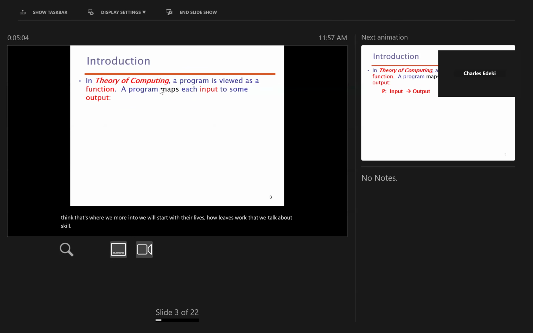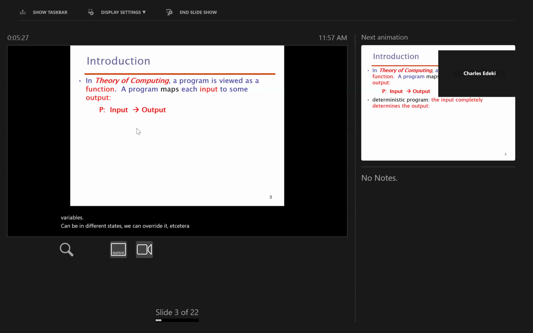So we start with the theory. In the theory of computing, a program is viewed as what? A function. A program maps some input to some output. But if we talk about imperative languages, sometimes there may be side effects or some other state. The variables can be in different states, we can overwrite them, etc. But functional programming is not like that.